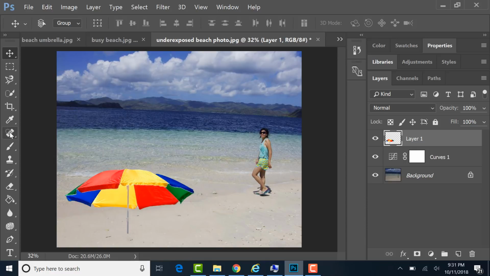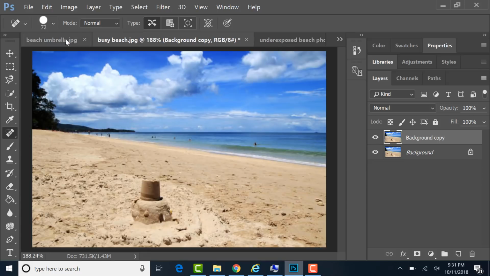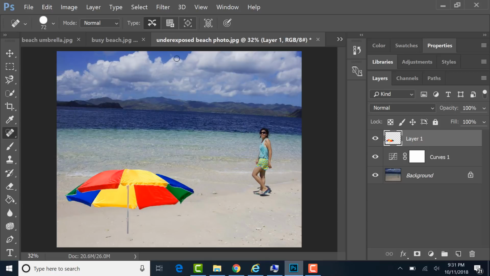And then I want you to use the clone tools and the healing brush tool. Get rid of this lady as best as you can. No offense to her, we just want a beach shot without her. And I would like to see what you end up with in the end. So for this underexposed beach photo, show me how to get rid of her, show me what happens if you clone her out of the picture.